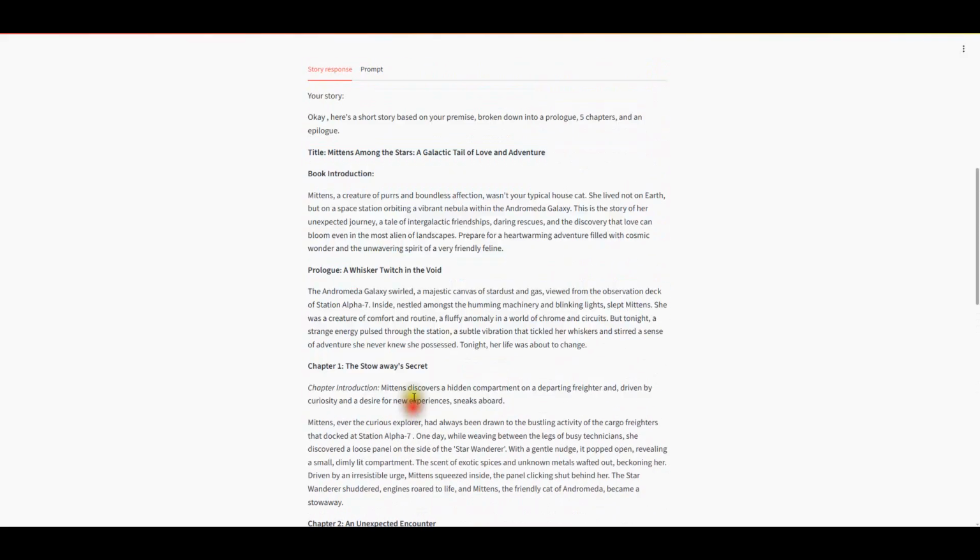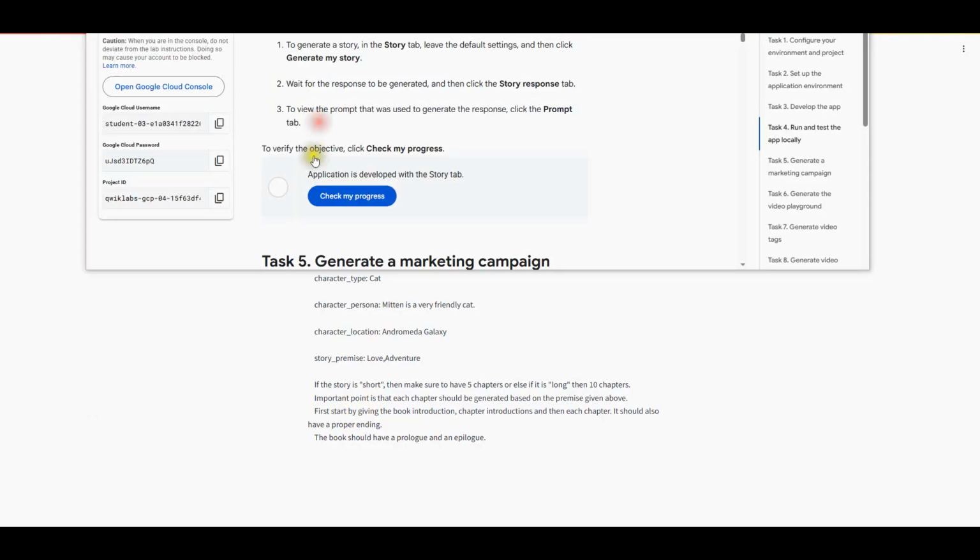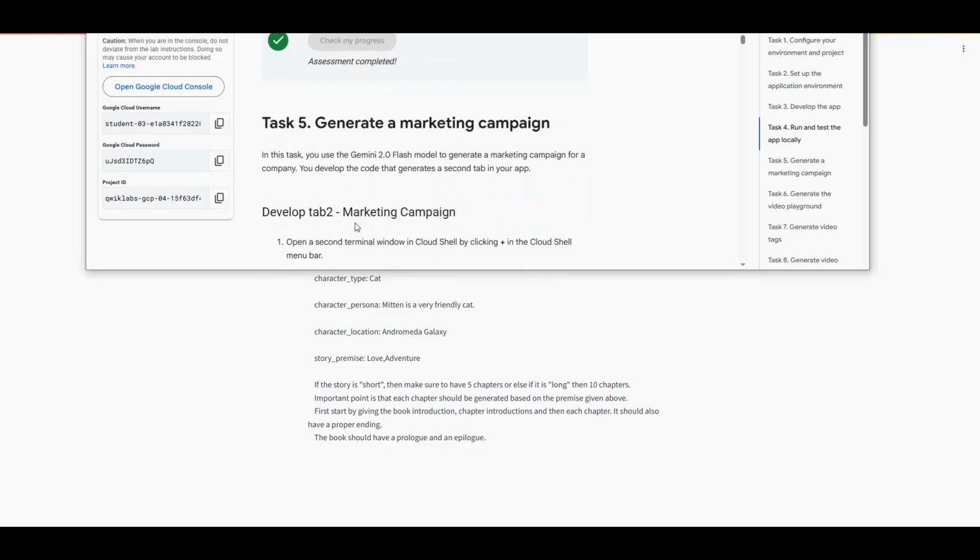Now you want to see the prompt, what prompt that is using. So this is the prompt. Write a short story based on the following premise. Our progress. Yep, it's done. So we move on to task 5, generate a marketing campaign.